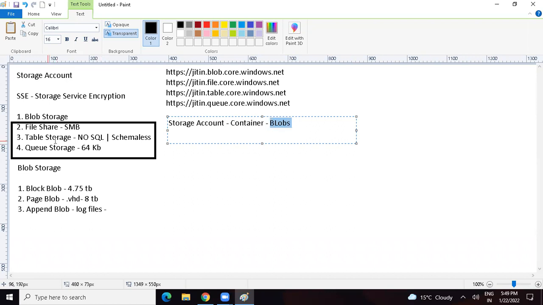There can be 50 page blobs, 100 block blobs, 20 append blobs, right? Or let's say all 200 page blobs, or maybe all 500 block blobs, or all 300 append blobs. So it can be a combination, it can be single, it could be anything. But first we need to create a container, and then we will be able to create the blobs.